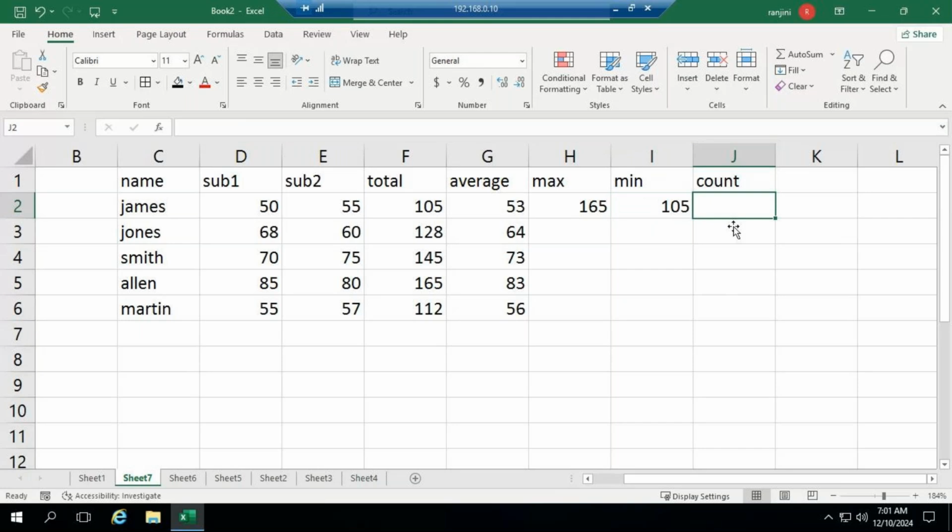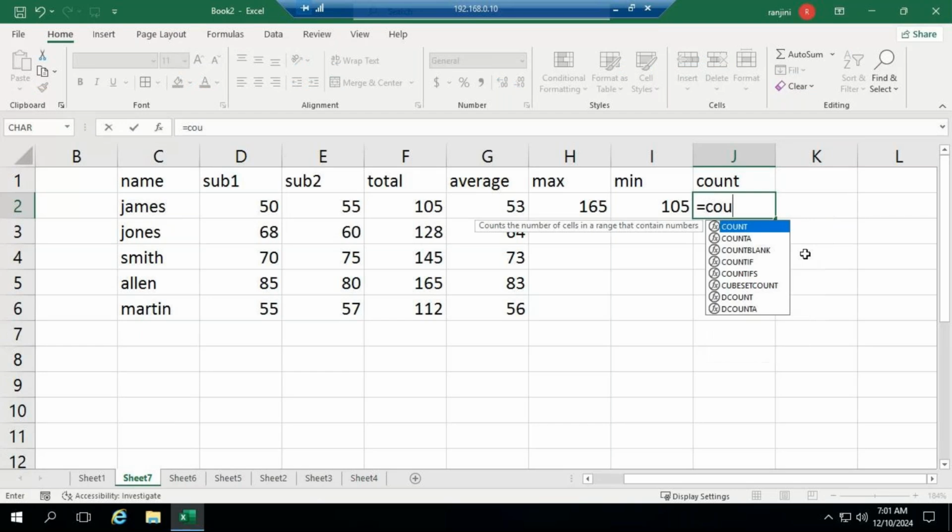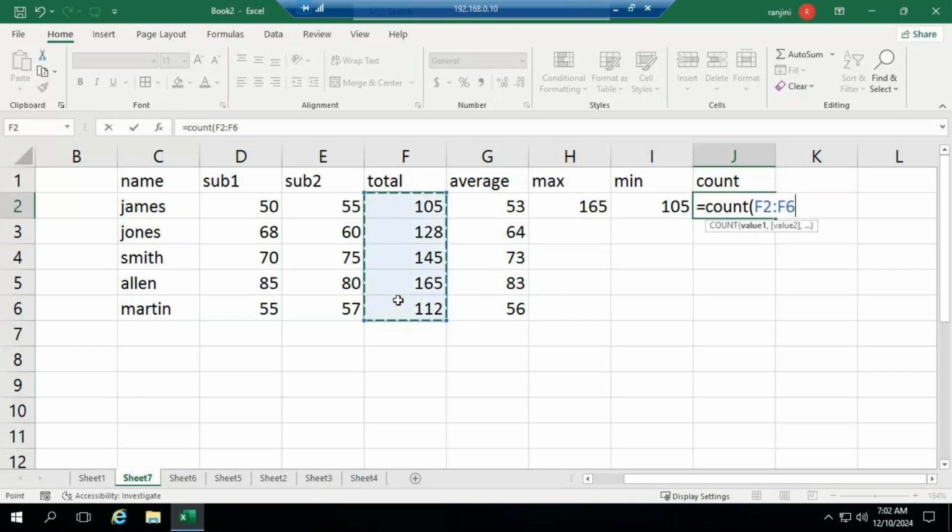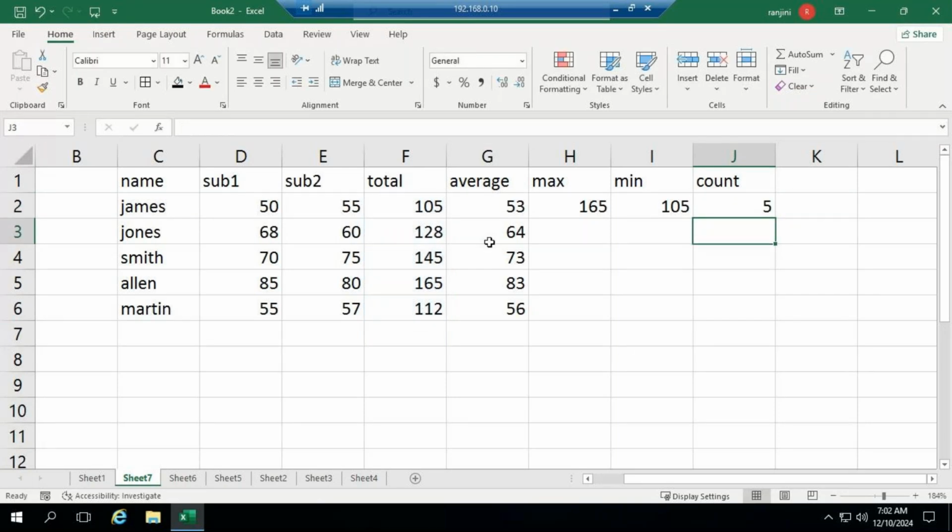So the count function will give you the count of records present. How many records do I have in total? I have 5 records. If I want to know the count, you can use this function count. Equals count, open the bracket. I'll again select this total column. I'm mentioning the range of this total column, that is F2 to F6. Close the bracket, enter. So totally I have 5 records. It will give you the count as 5.